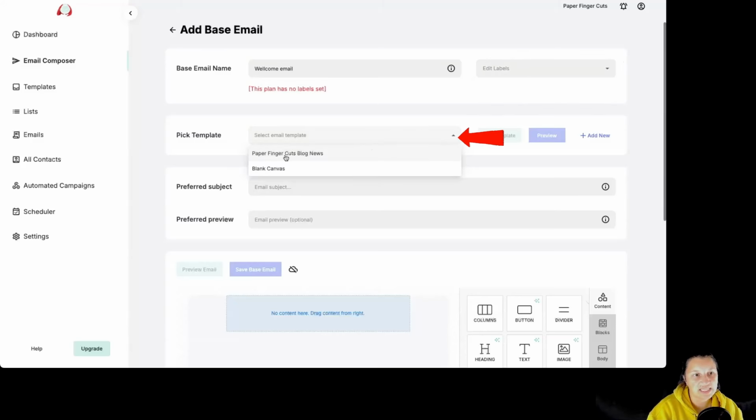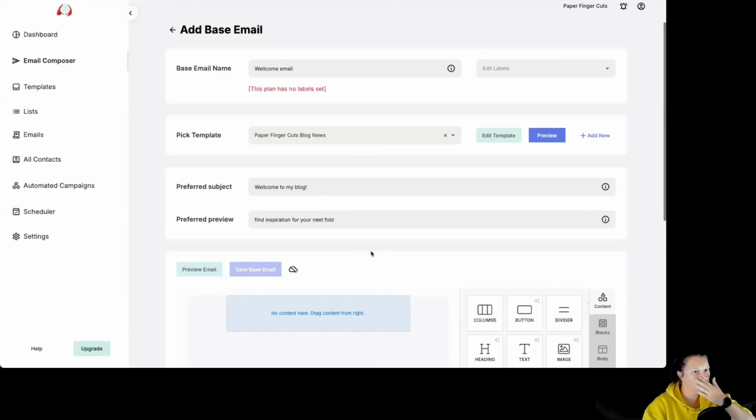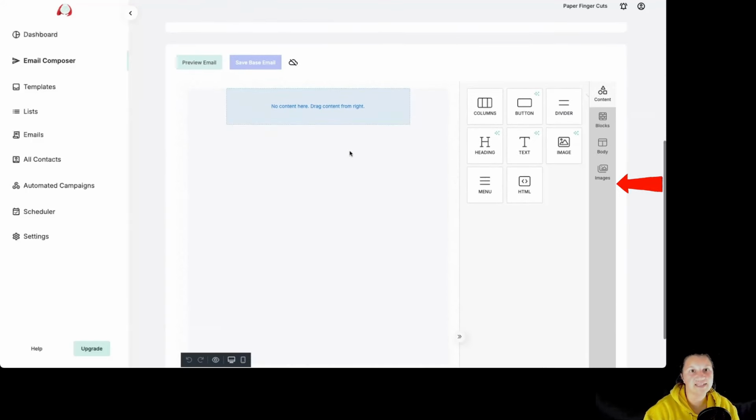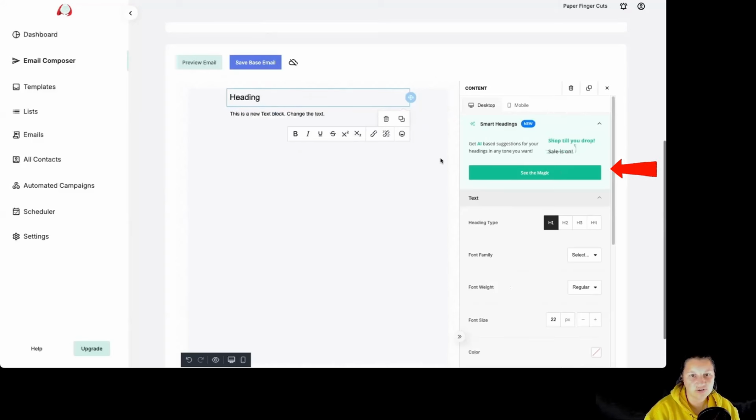We have to choose a template. So we are going to pick the one that we just created. We have to choose the email subject line and the email preview text. Okay, and over here is where we are creating the body of the email. So we can choose whatever we want. We can also use AI for the text.